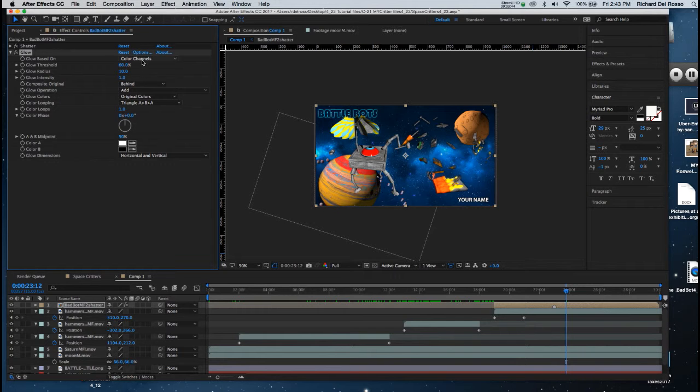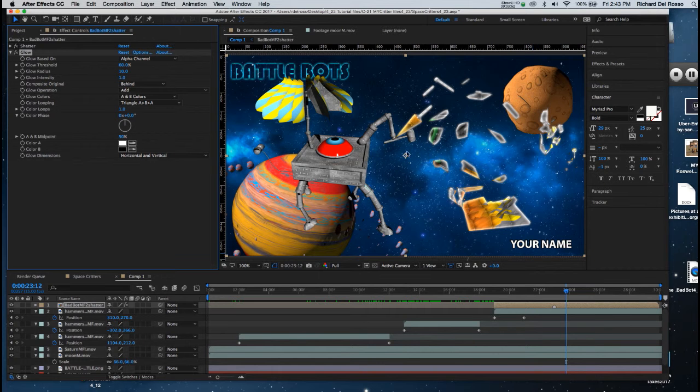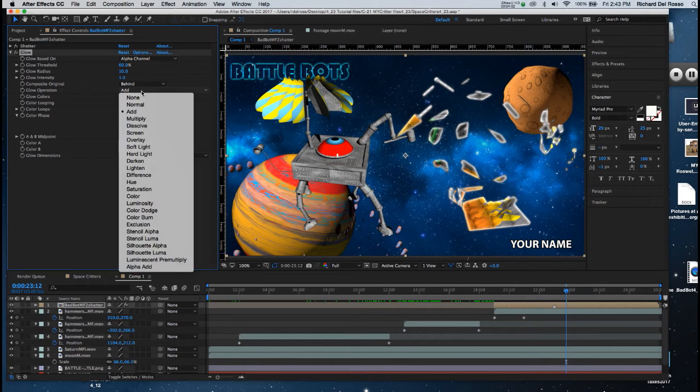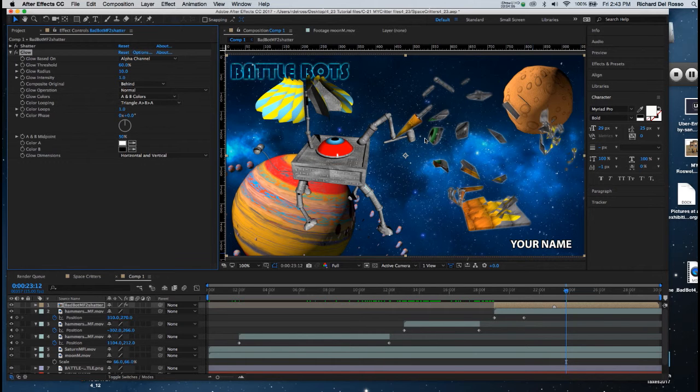So I'm going to change it from color channels to alpha channels so that the glow will eventually be on the outside. There's one other thing I need to change to make the glow on the outside edges of these shards. Where it says glow operation, right below the word behind, it might say add. I'm going to change that to normal. Now my glow is on the outside of those shards.